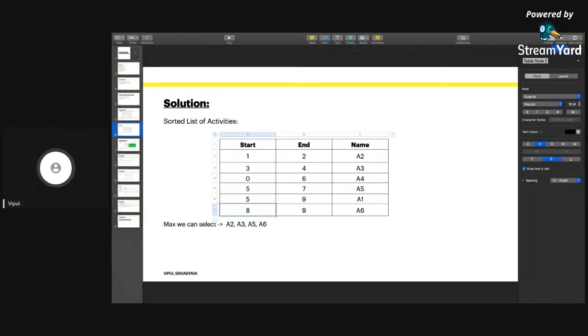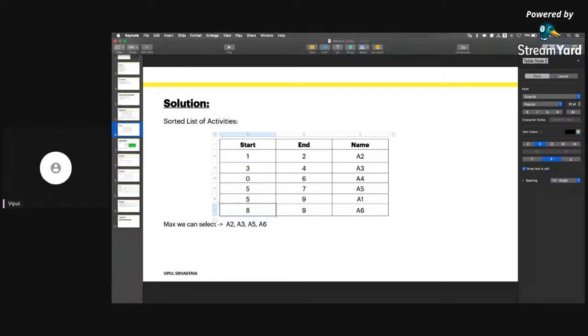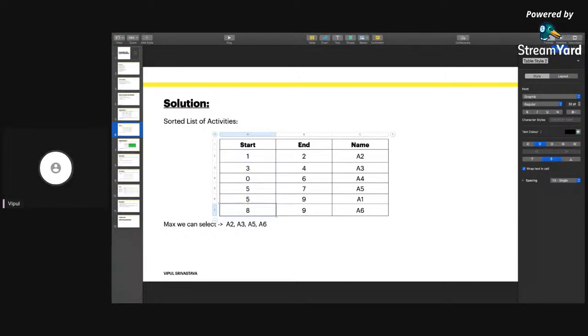As soon as we encounter an activity which satisfies that condition, that it is not overlapping with the previous activities, we can make that choice, and it will give us an optimal solution at the end. So here the maximum possible number of activities we can take part in is 4, and they are A2, A3, A5, and A6. Taking these activities won't violate our condition of overlapping. So this is a good example of the greedy approach.